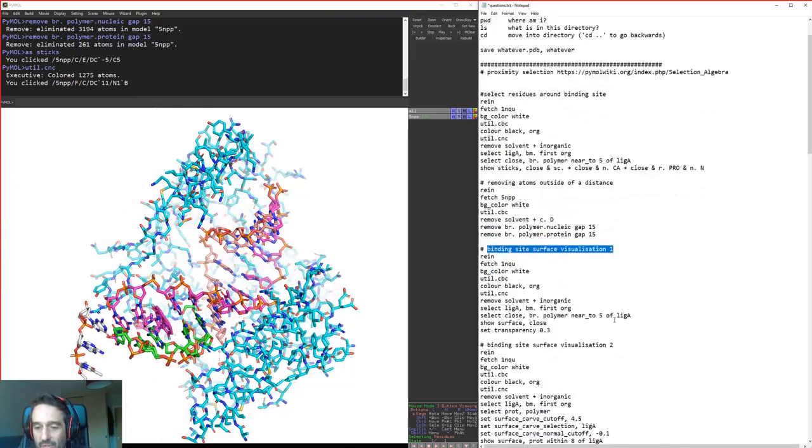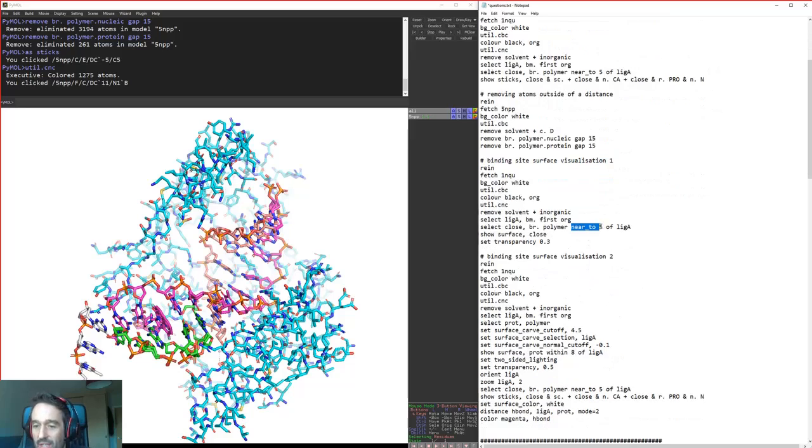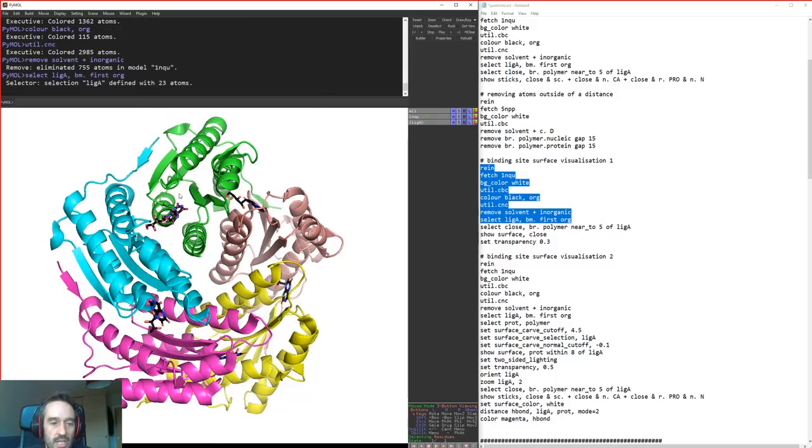Some binding site visualizations, and again this is using this near to function, and you could also use the within function as a proxy for that as well. But let's just have a quick look at this. So this is going to be almost back to that first example. Here we're back to selecting one of our organic molecules, and this is just how to then show a surface by doing essentially the same work as we did in the first example.